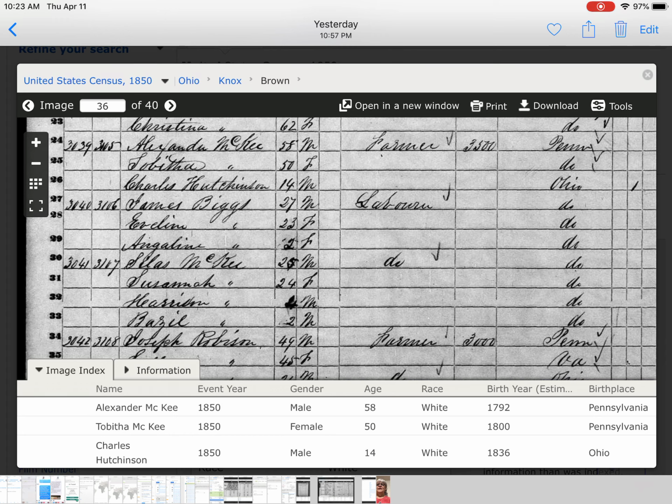Now, the next thing that is interesting about this record is if you see the next family down is James Biggs. He's 27. He's a laborer, and he was born in Ohio. Now, he's a laborer. It could mean that he's working in Alexander's farm, because I know for a fact that Evelyn, the wife, is 23, and she's a female. I happen to know that she is the daughter of my grandpa Alexander. The fact that they're living close by and that he's a laborer tells me that he most likely was working for my grandfather on his farm. And then they have a daughter, Angeline, that's 2 years old, and she was also born in Ohio.